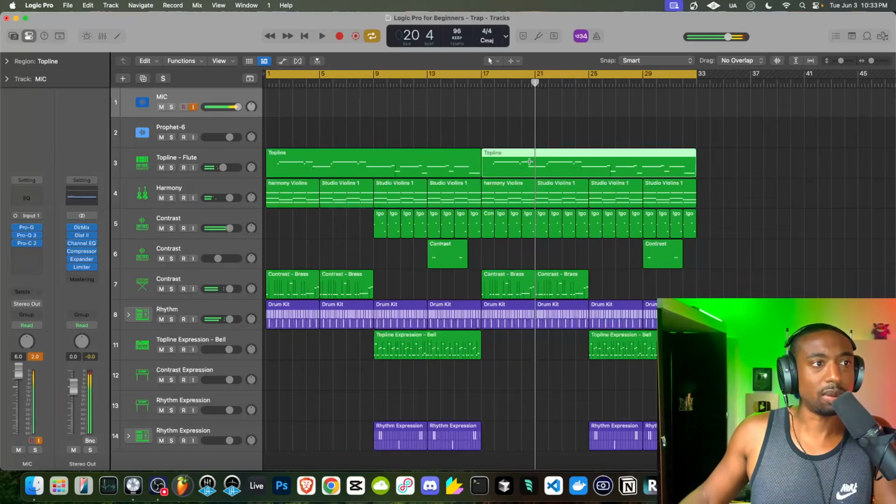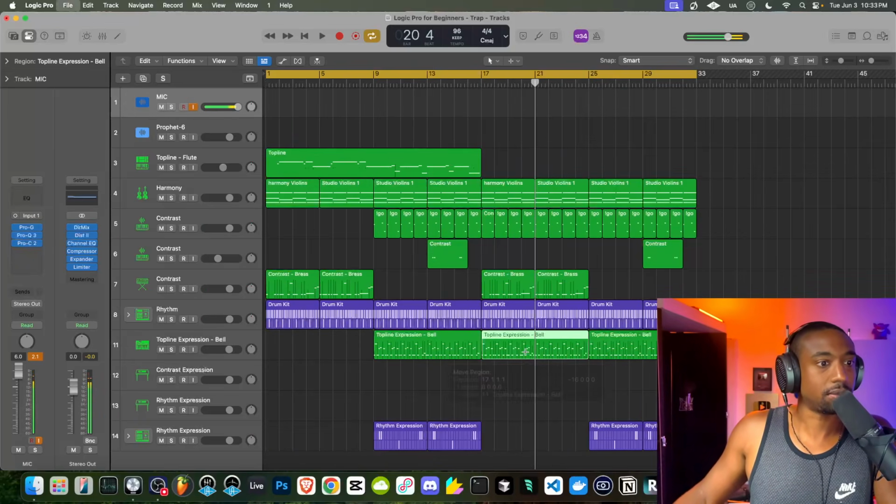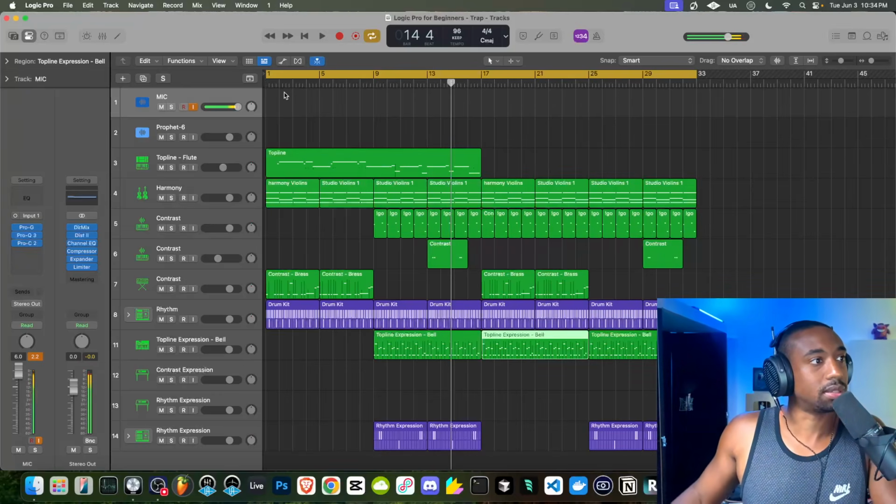So this is a part of the song where it might be a little repetitive to keep playing that flute. So here's where I would use my backup sound, my top line expression sound, to fill in for the fact that the top line's getting a little repetitive. This may or may not fill in the gap, but let's just see.